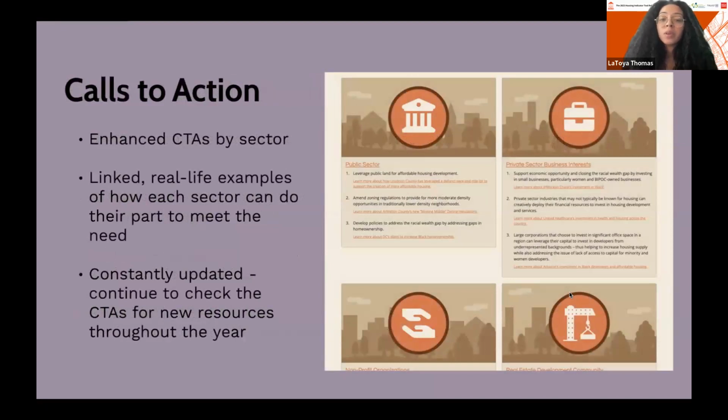I also noted earlier that we have expanded our calls to action section. This gives you just a snapshot of some of what you'll see if you dive into the tool. We have enhanced calls to action for each sector. So as you'll see, we offer recommendations on specific calls to action and then offer linked examples that will take you to a website, an article, another resource that gives you very specific examples to understand how other agencies, municipalities, corporations, and the like are finding creative ways to help meet the need.